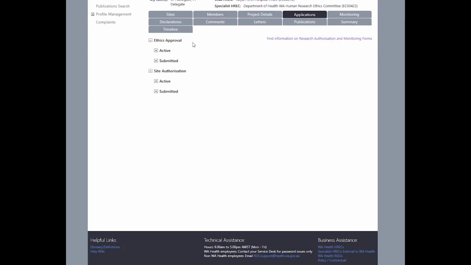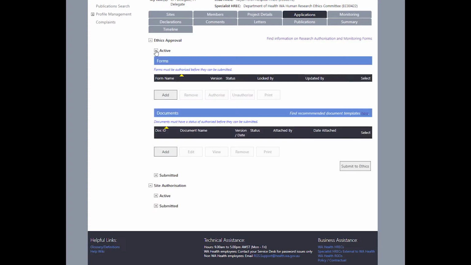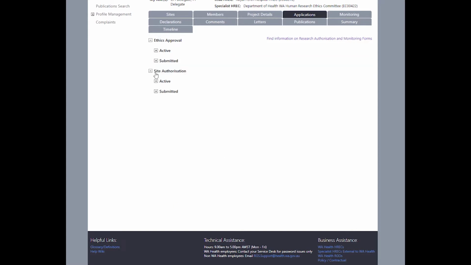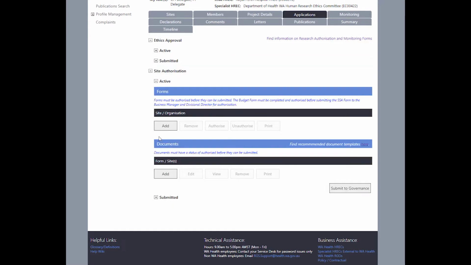In this tutorial I'll be guiding you through how to add ethics and governance documents to RGS prior to their submission to either the Ethics Committee or Research Governance Office. Documents that accompany either the ethics or governance application forms can be added by any project member in the Applications tab within the active section of either Ethics Approval or Site Authorisation.